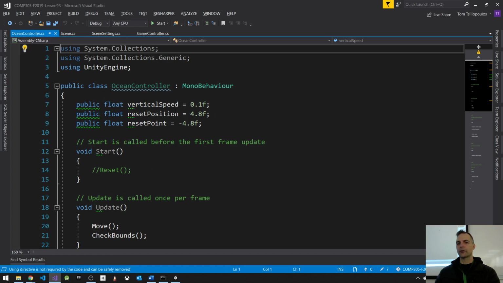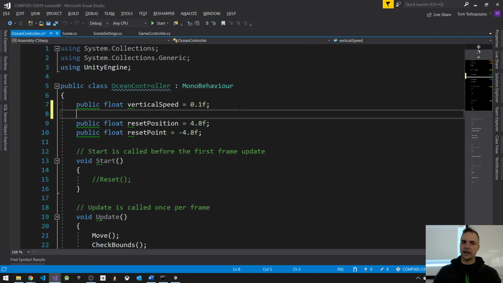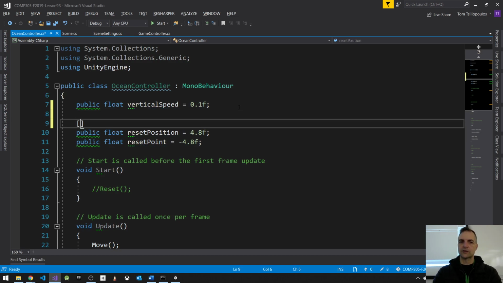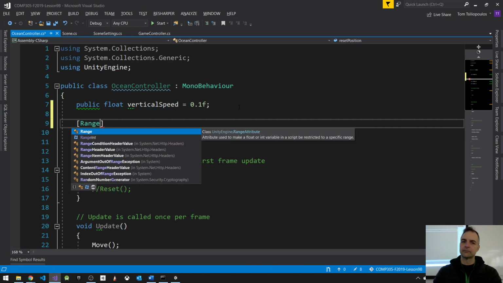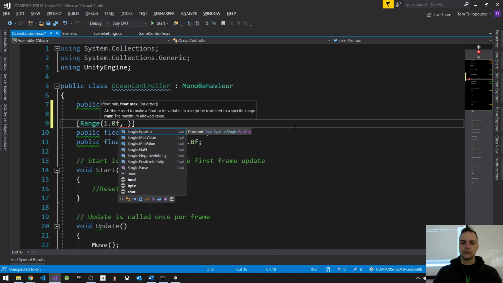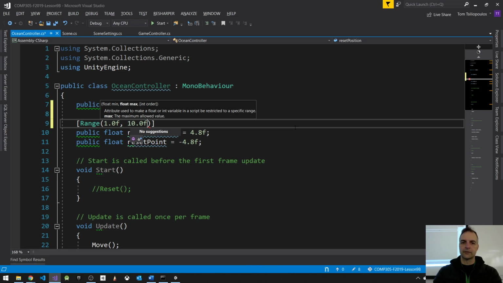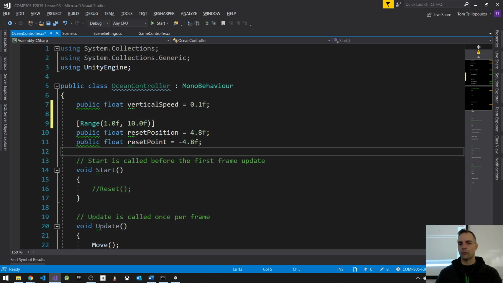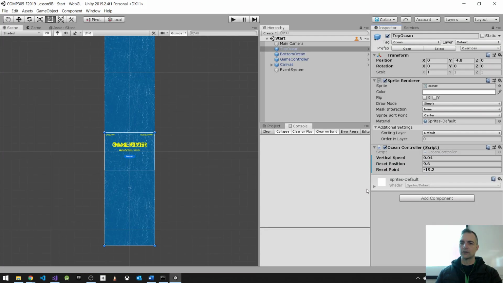So notice that I have vertical speed and I have reset position. What I could do in any editor is something we haven't talked about, which is just put in a little bracket and go Range. And I want to have a range from min float to max float. So let's say my reset position could be from 1.0f to 10.0f, and I want to set it up to 4.8 in the beginning. If I do this and go back to my ocean controller, it becomes a dial.